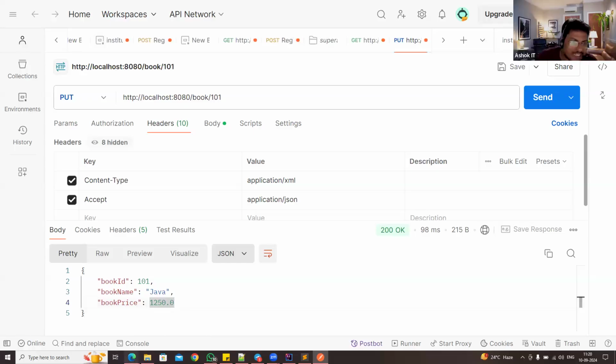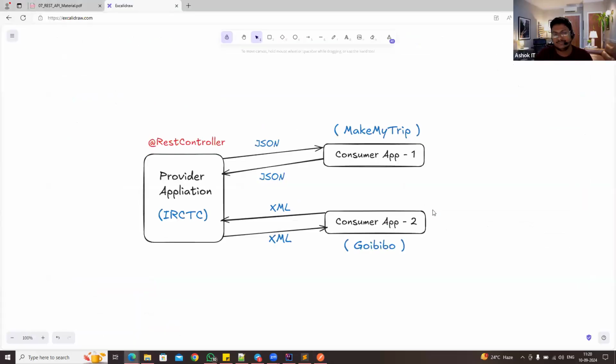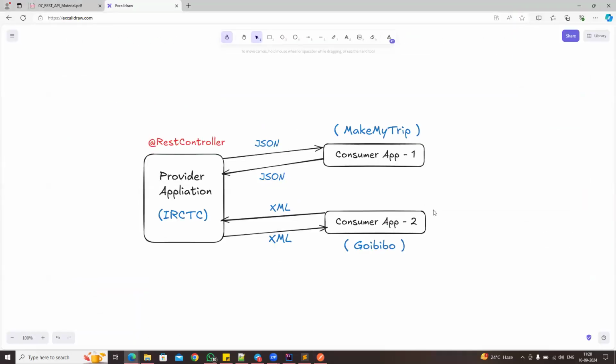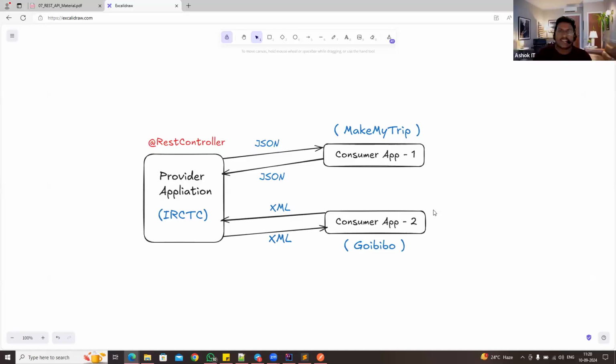Now you got clarity on this diagram? Yes, sir. So can I say my provider is more flexible now? How can I say that my provider is more flexible? It accepts both XML and JSON formats and gives the response in both.